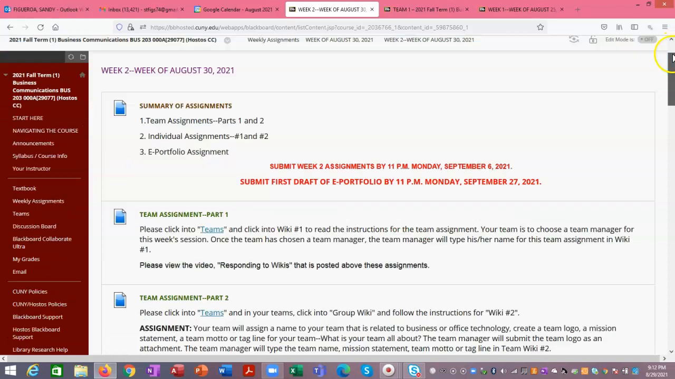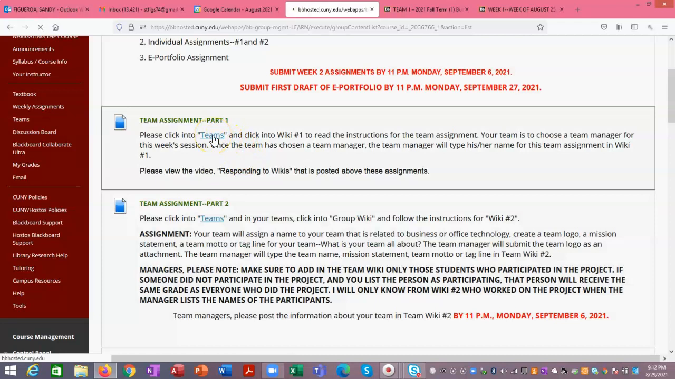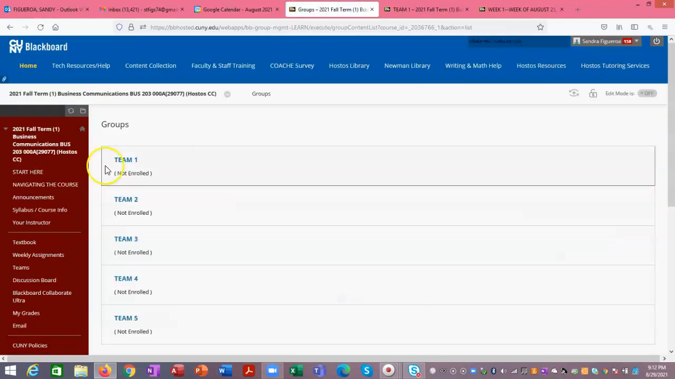So I've already talked about the beginning part of the assignment, but now let's take a look at clicking Team Assignment Part 1 and Team Assignment Part 2. And you'll notice, please click into Teams. When you click into Teams, then you're going to click into Wiki number 1 because there are 2 wikis. And you're going to respond to the wikis. Now notice again, you will see only your team. You will not see Team 1, 2, 3, 4, 5. You will see only your team.